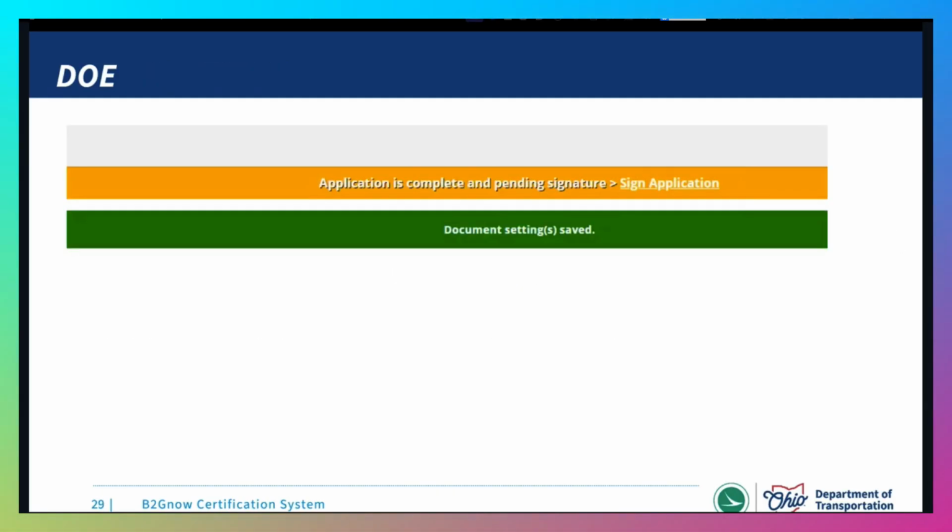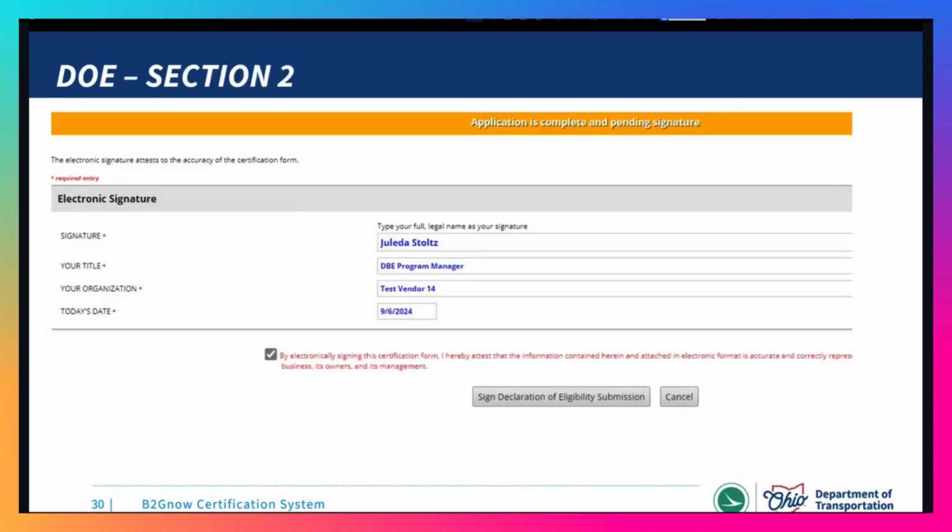Once you click lock in, you'll see a banner at the top of the page so you know you're almost done with your submission. You can either return to the home page or you can click the link in the banner to take you to sign the application. Once you get to the page to sign, you'll type in your name and title and check the box to sign.